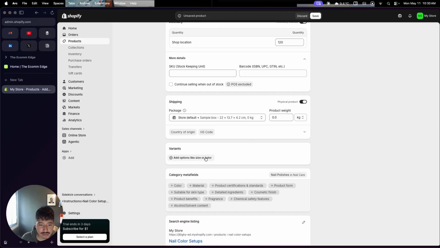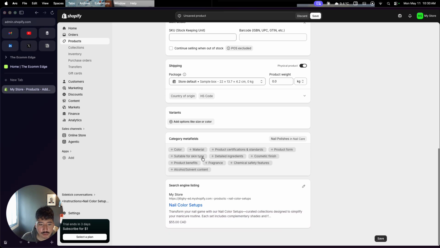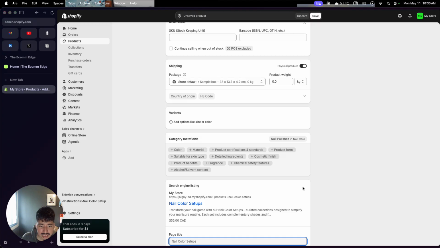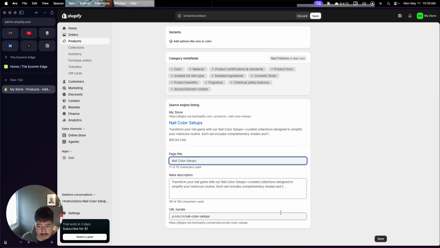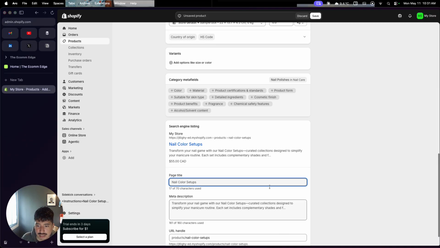And then you have your variant options, right? If I was selling a t-shirt, I would add size and colors, small things that customers might want to know about. And then of course we have the search engine listing. You don't really have to worry about this, since Shopify pretty much handles it on their own, like having the correct URL handle, meta description, and page title. But if you need to make any changes, now you know how to make those changes.